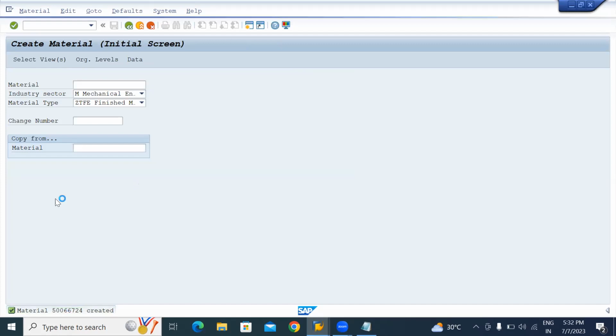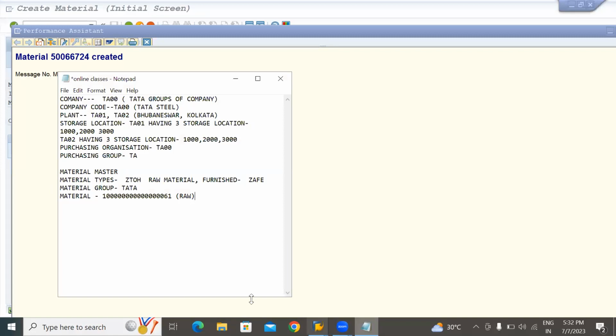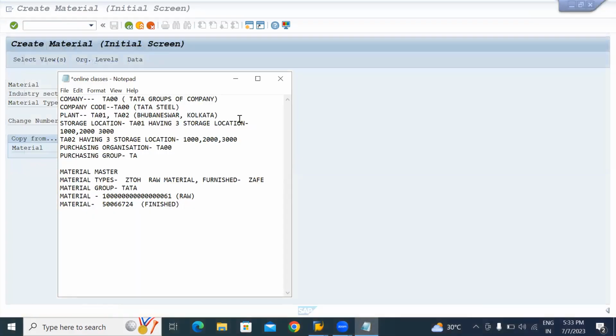Here you can see the number is coming like 500. This is a short number, and this number comes as per what? As per the number range we have created and assigned in the material type. So this one is the finished material. So in today's class we have learned how to create the material, right?